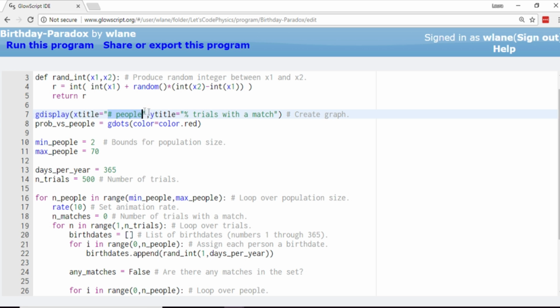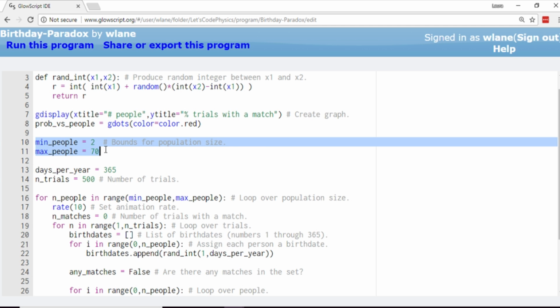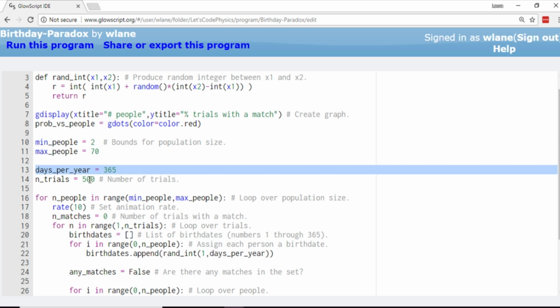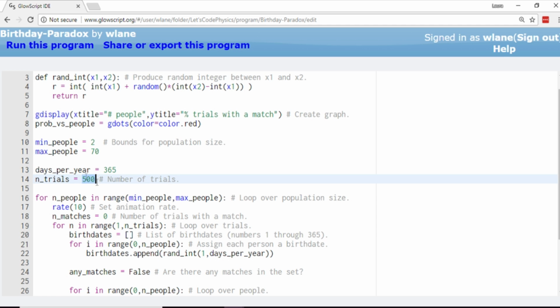In order to create that graph, we've got to loop over the number of people. So we're going to be looping from 2 people, where our probability should be next to 0. That's 1 out of 365. To, let's go with a maximum of 70. Let's see how high we have to go before we approach 100%. We still got 365 days a year. We're going to do, let's say, 500 trials.